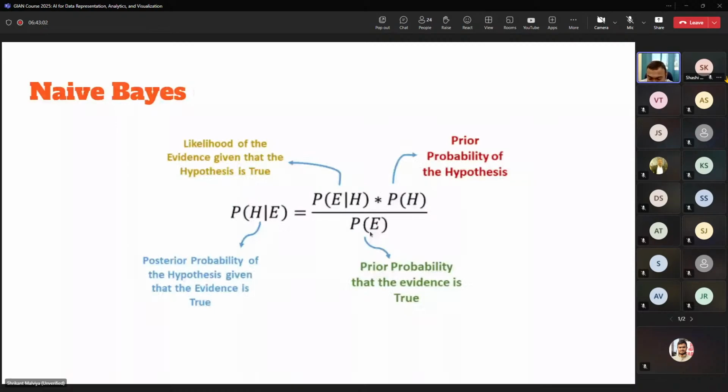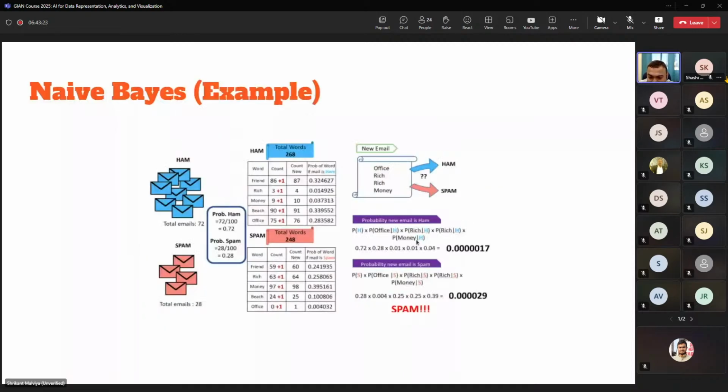One more thing I missed to tell you: the denominator part is a constant for every example, so it is generally dropped. Only this part of the formula is used to find the actual probability of the class. So the probability of this email belonging to the ham class is estimated like this, and the probability of this new email belonging to the spam class is estimated like this. Let's go deeper into it.